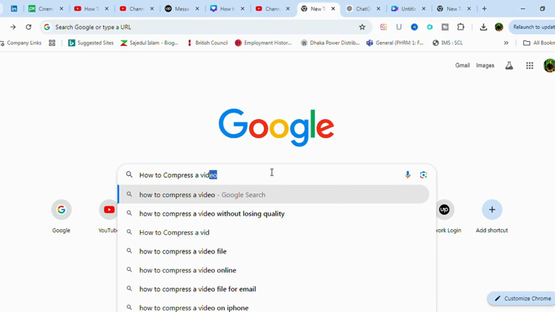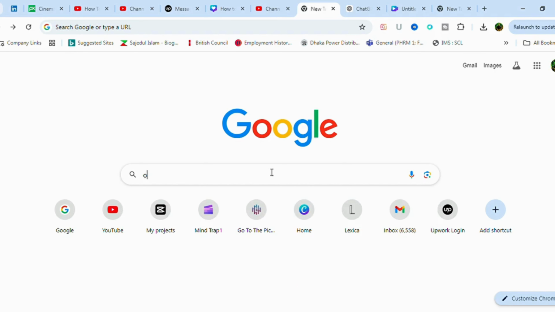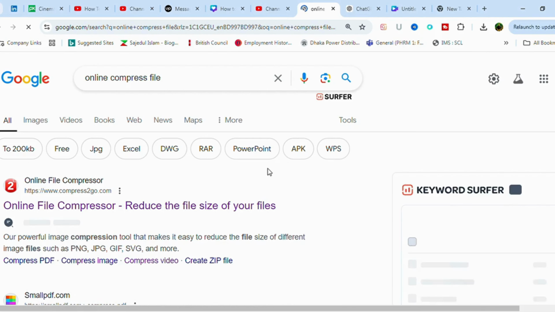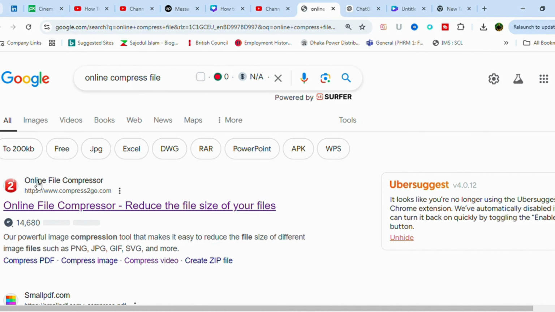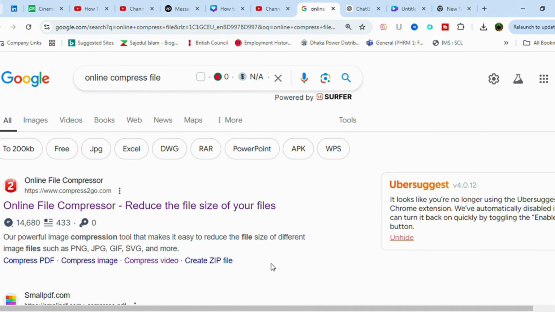First of all, we will go to Google and type "online compress file" and then hit enter. After that, we will see some websites pop up. So we have to select the first one or second one, depending on your choice. All of them are free.